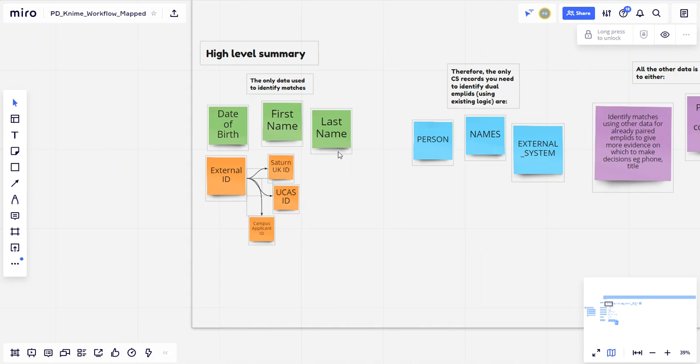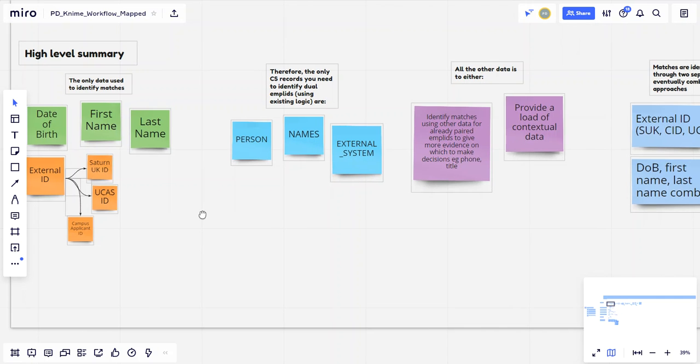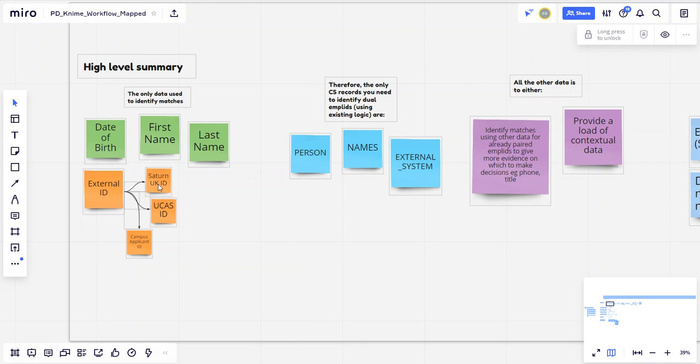I thought things like phone numbers and email were being used, but that's not the case. It's just these that are being used. So the only tables in Campus that are being used to find these matches are person, names and external system, and that's it. Everything else, and there are a lot of other tables, is about finding matches for pairs of Emplid IDs that have already been matched, so we've got these 2 IDs matched on date of birth, etc., but do they also match on phone number or title?